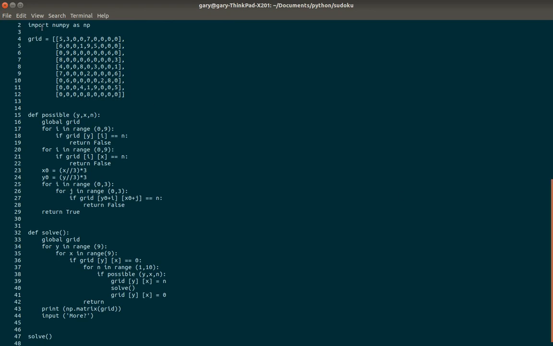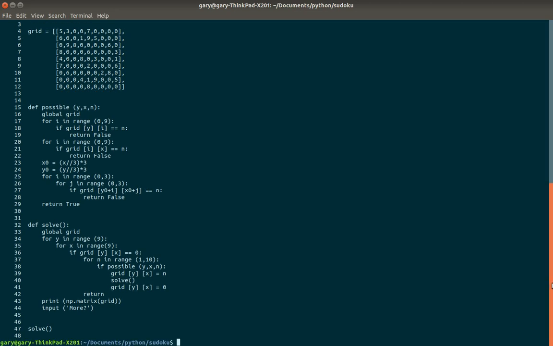So obviously you import numpy, type in the grid, the possible function, the solve function. It's going to the print and the input. It's all part of the solve function. So the program is just one line. At 47 is solve, calling the solve function. The solve function calls the possible function. Yada yada. Then it ultimately prints out the solved grid.